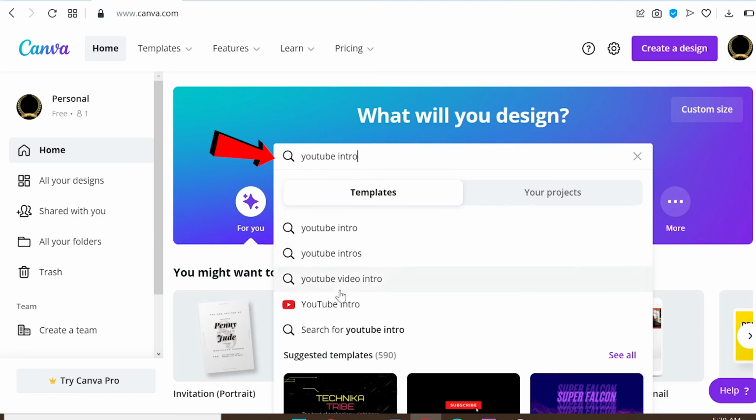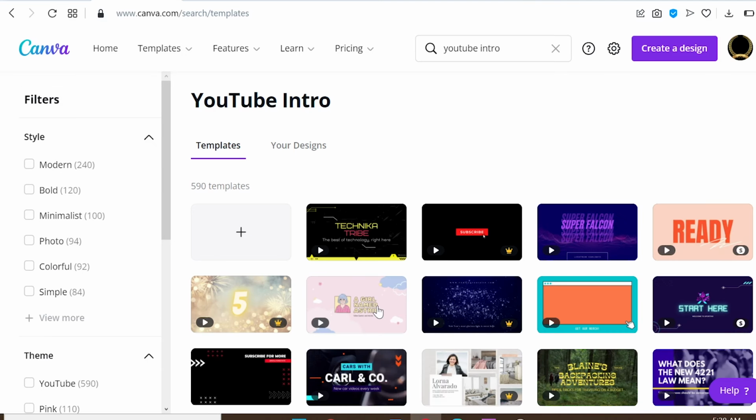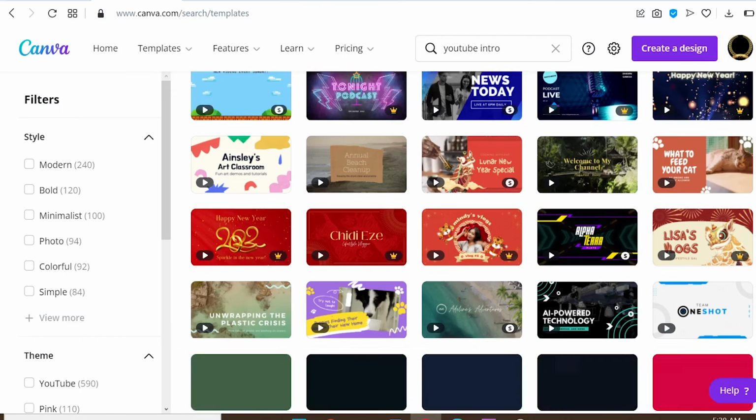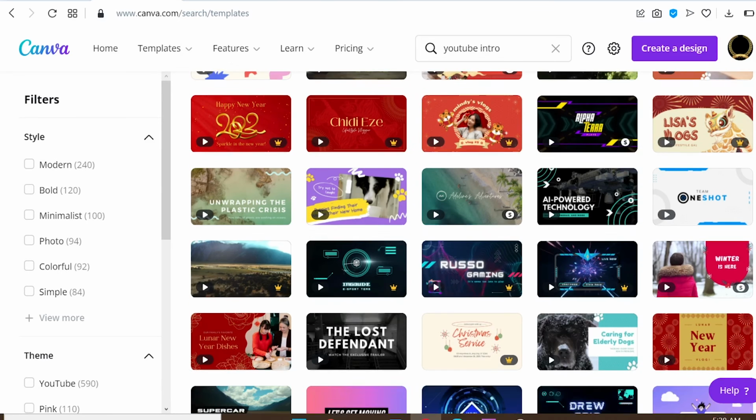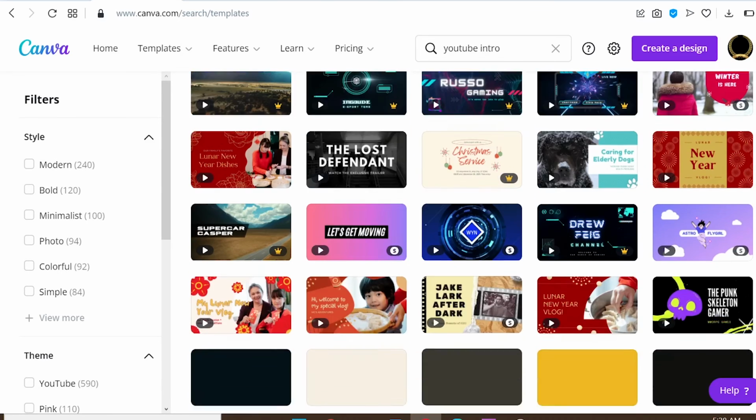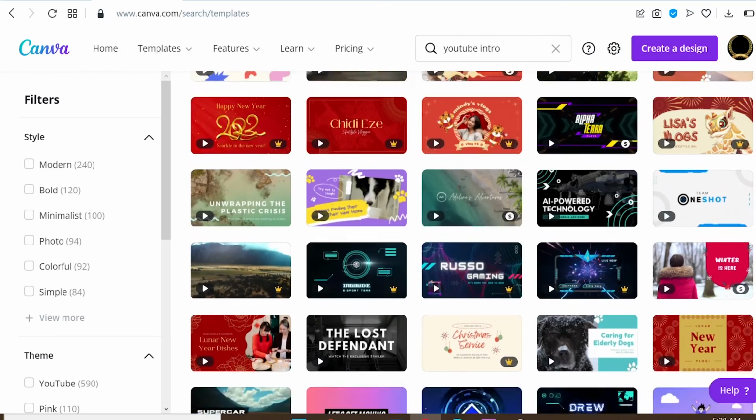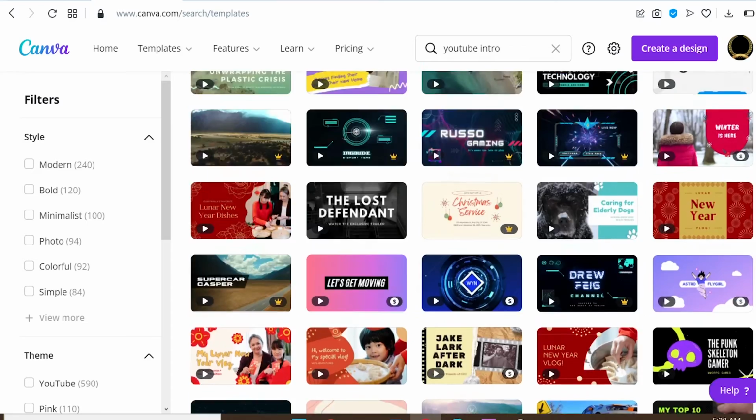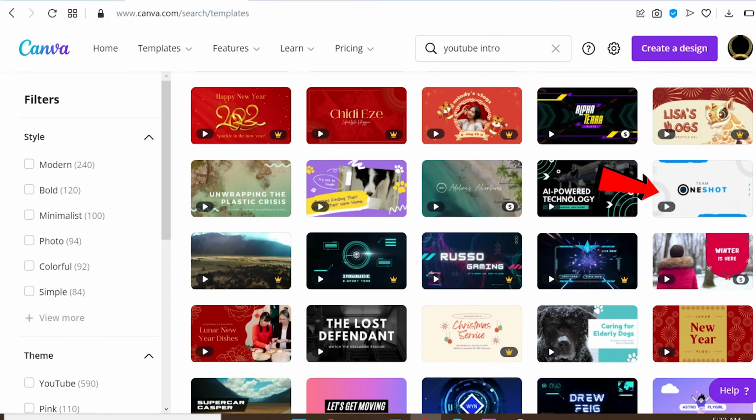As you can see right down here, just click and let it load. And you will land on this page right here. As you can see, there are a lot of videos to choose from, so you can just scroll around and choose a video you want. But remember, the ones with the crown and the ones with the dollar sign can only be used when you upgrade. So for this video, let's choose this one right here.